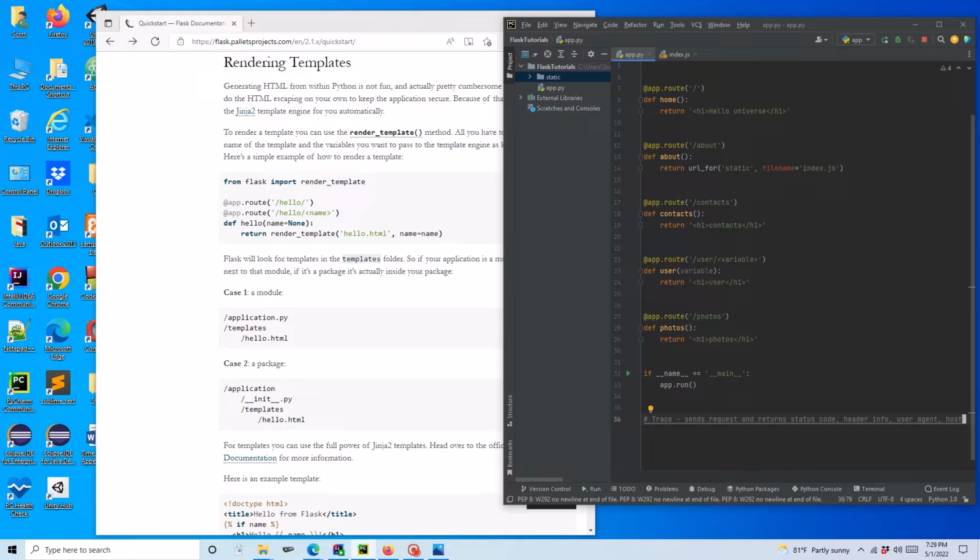Okay, so the user agent is pretty much just the browser. Is it coming from Mozilla? Is it coming from Safari, Google Chrome? And the host is whatever or whoever is hosting the site. So Facebook, Google, your own personal site or whatever. So this gives you a little bit more of the user information. That's why it's referred to as trace.